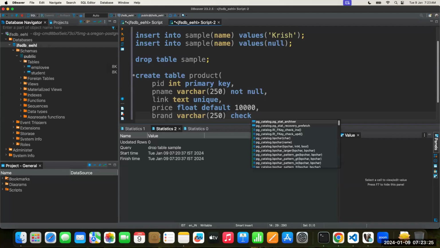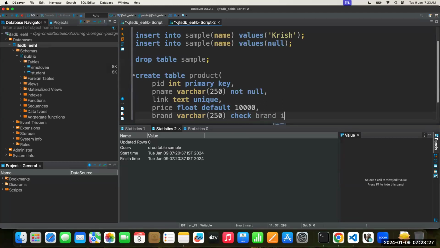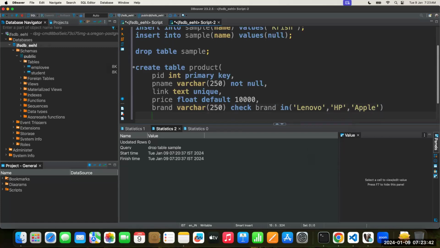Check brand in. I'll be taking one as Lenovo, one more as HP, another one as Apple. This is what I added, all the constraints I added in this table.